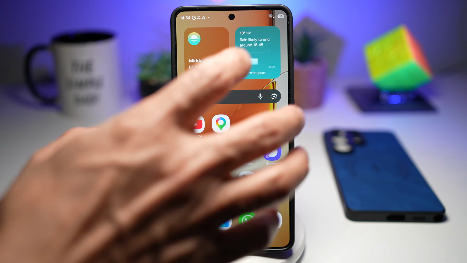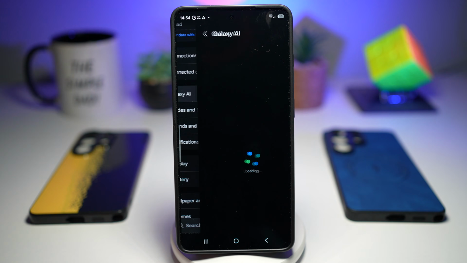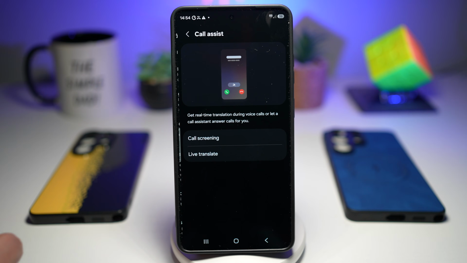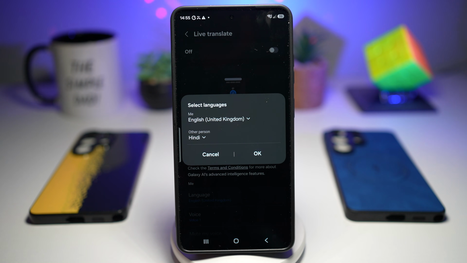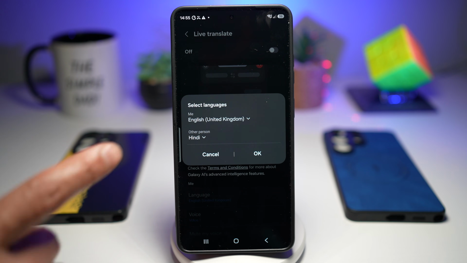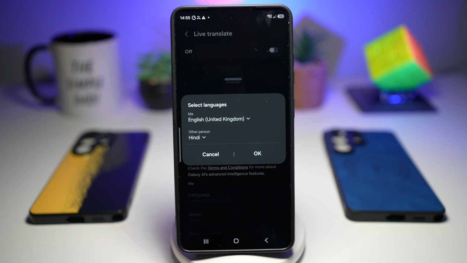So here you want to go ahead and open up Settings and open up Galaxy AI. Tap on Call Assist. Now next, tap on Live Translate, and here you want to turn this feature on. Now once you turn it on, it'll basically ask you what language you want to select. So for yourself, go ahead and select your language. And for the other person, say for example, if you're in France, you want French. If you're in India, go ahead and select Hindi.